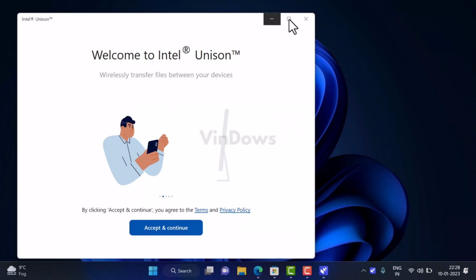In today's video you will learn how to connect Android and iPhone to Windows 11 PC using Intel Unison app. Intel Unison is a nifty application released by Intel that allows users to connect Android and iPhone to Windows 11 PC. It's a great alternative to Microsoft Phone Link and Dell Mobile Connect app, especially when you want to connect iPhone to Windows 11 PC.